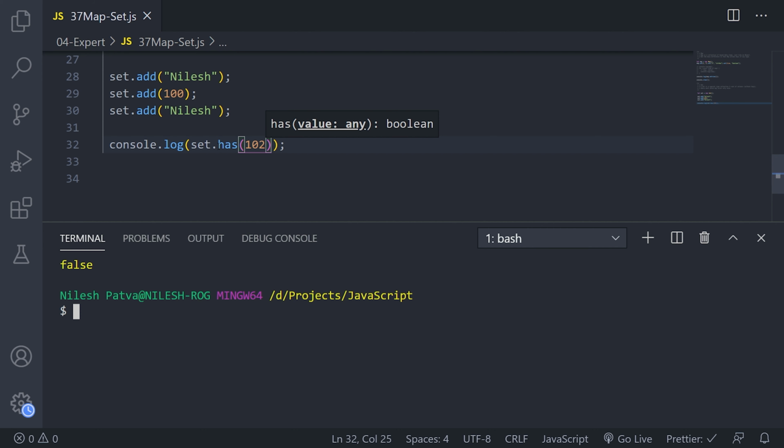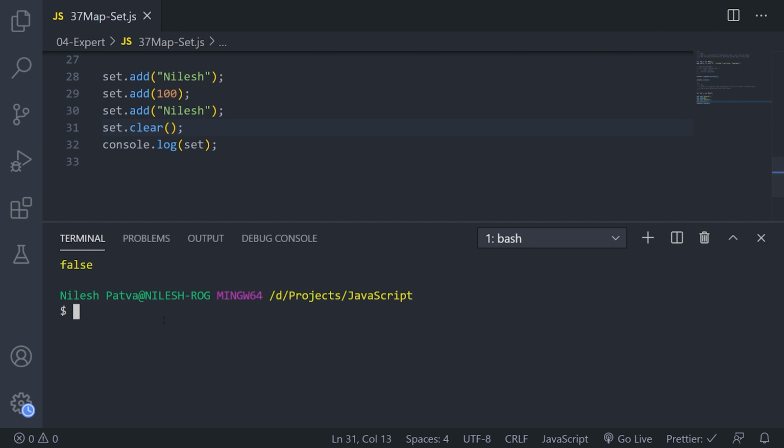You can use clear as well here. So if I just, a second, you can use set.clear as well. If I run this, the set is emptied now. So that is how you can use this.